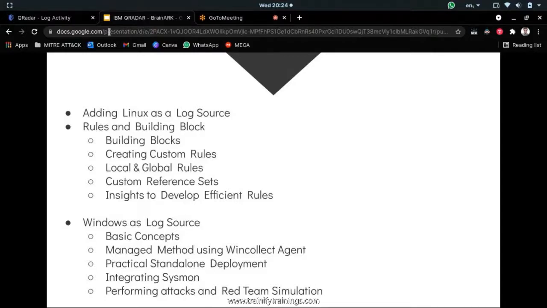So we'll be discussing rules, what building blocks are inside QRadar, how to create custom rules, and what we mean by local rules and global rules. Then we'll be understanding what reference sets are and how they assist the rules. And then we will also share some insights on developing efficient rules inside QRadar.